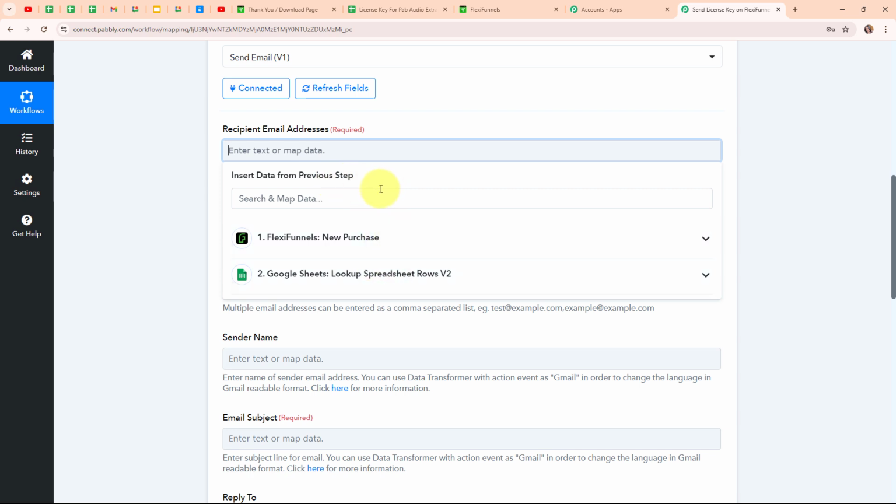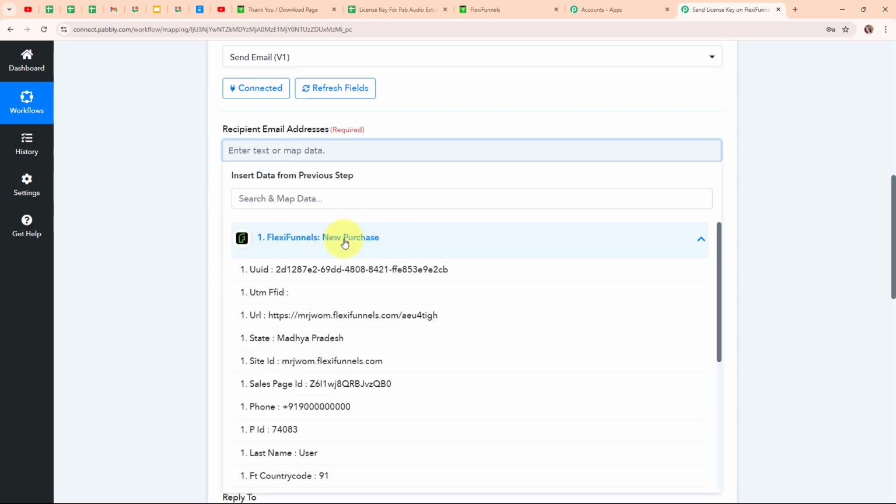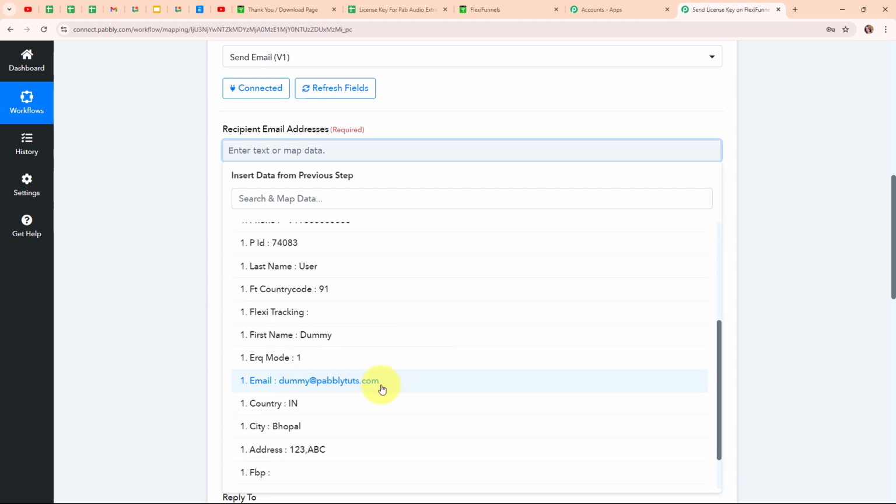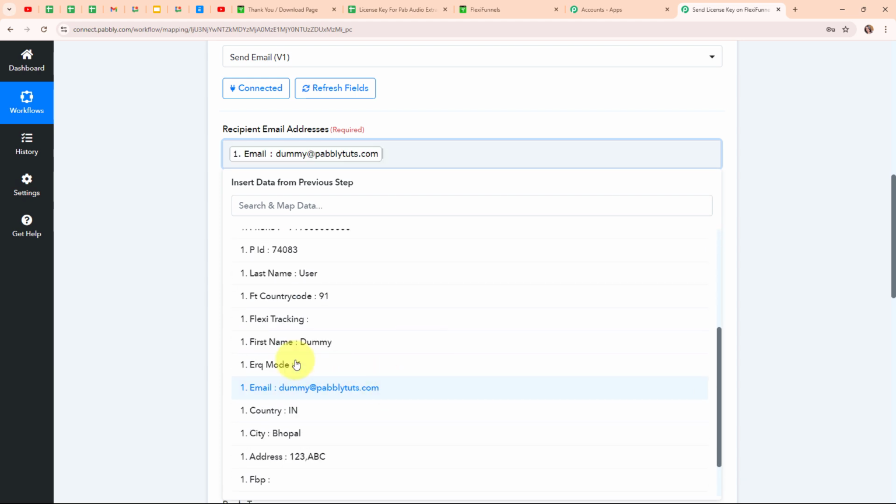Mapping makes a text dynamic so that whenever we are going to receive a new purchase on our FlexiFunnels account, then automatically this previously existing detail will be updated with the new one. So I'm going to map the customer email address from the response that I've received in my FlexiFunnels account. So now I'm going to search for the email over here. So here you can see my customer email address. So here I'm going to map it.